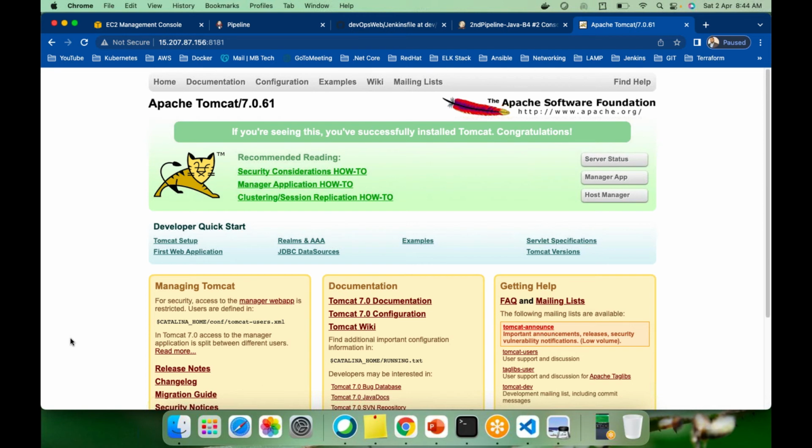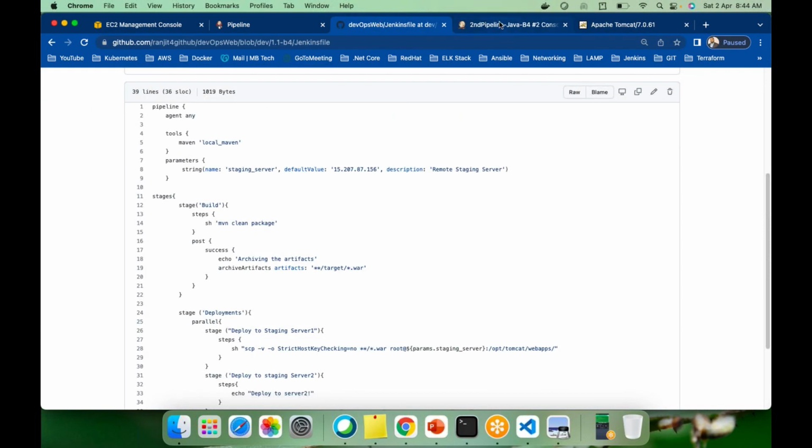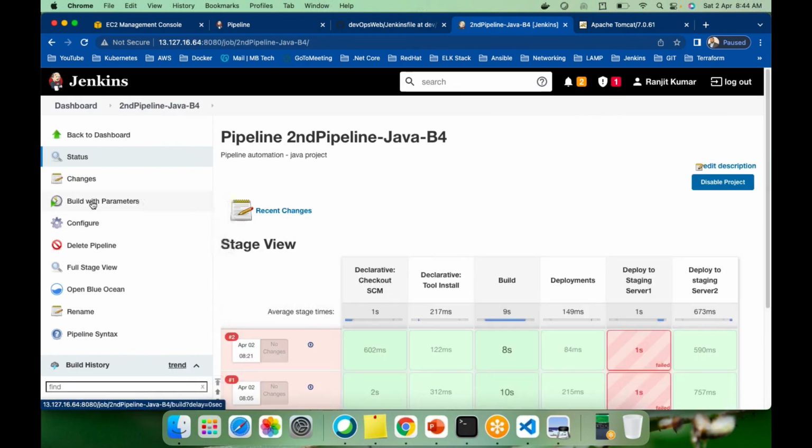Now let me just run the code. Our pipeline job, right? It had failed last time. Let's do the build now.